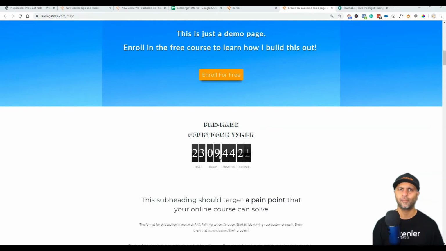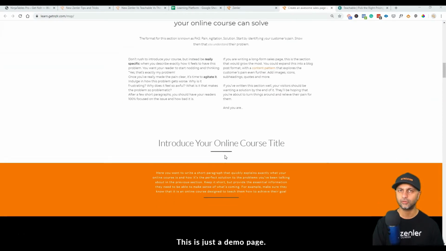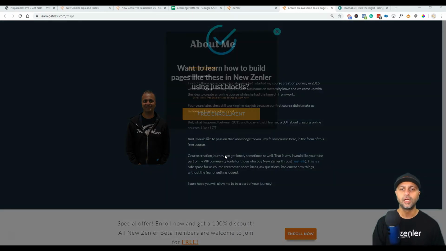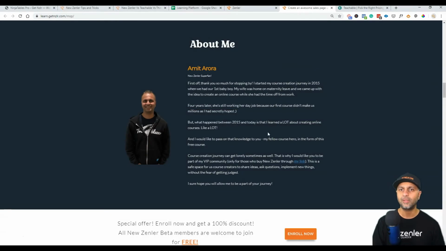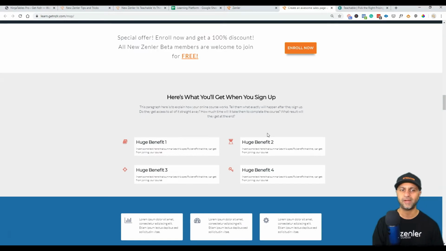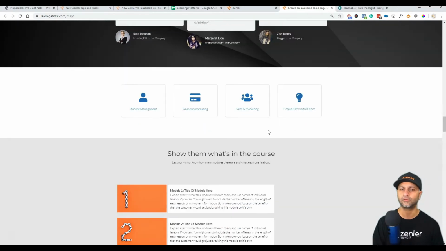All of this is out of the box. I have not done a single piece of HTML code on this page. It's just the elements that you simply drag and drop onto your page. And this took me maybe like 5 to 6 hours because I was new to this. Now I can do this much faster, and you can also make changes much faster too.